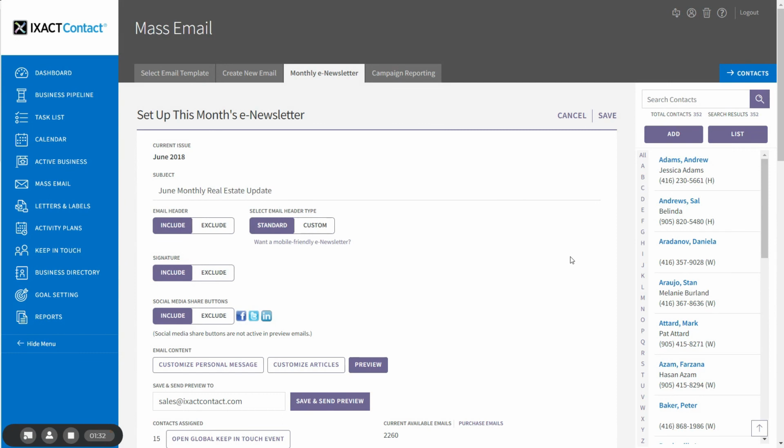You now know how to customize each issue of your monthly e-newsletter. You can customize each issue as much or as little as you wish based on your personal preference.